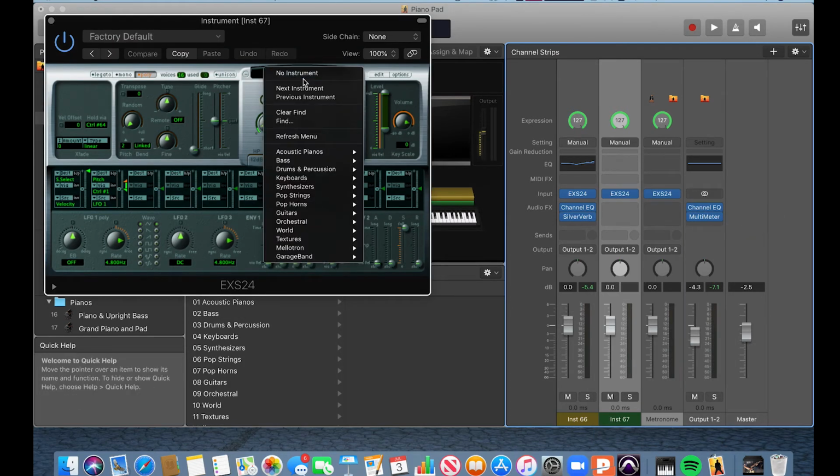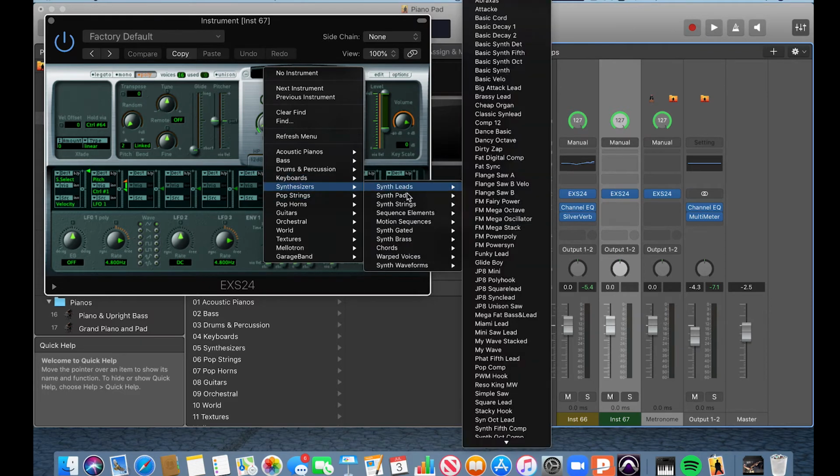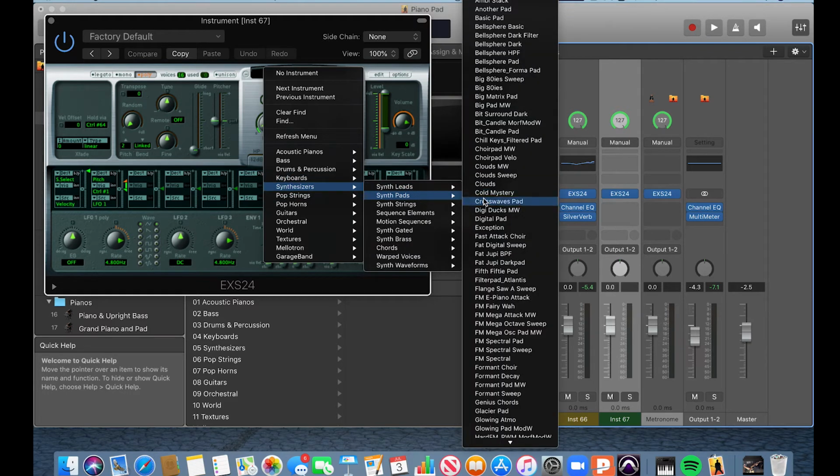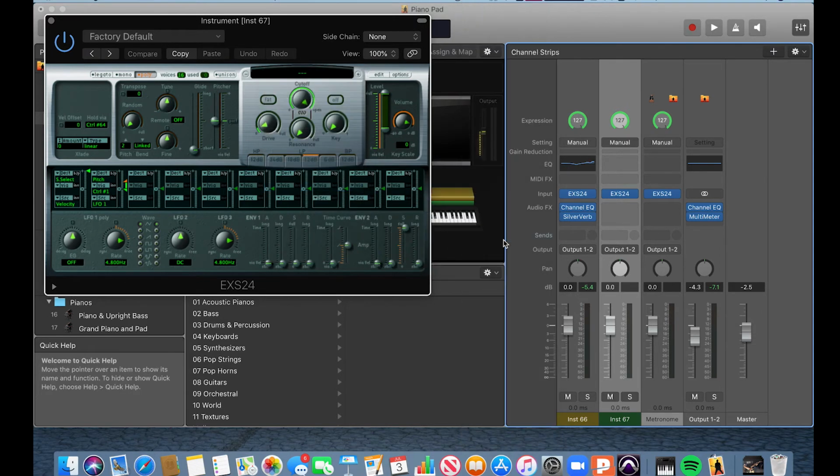And to match up with the piano, let's try going over to synthesizers and selecting a synth pad. Now, another thing to keep in mind is that some of these synth pads won't sound way too cohesive with the piano sound that you're using, so you kind of have to do a little bit of trial and error with each of these pads to see which ones would sound the closest. So let's try Fast Attack Choir.